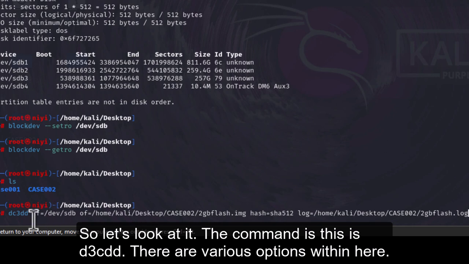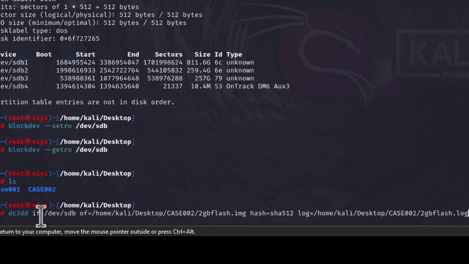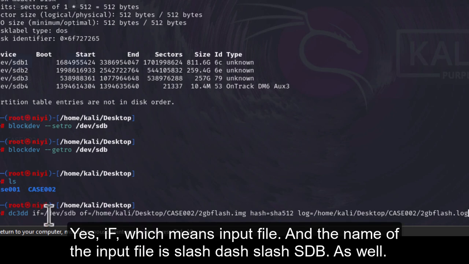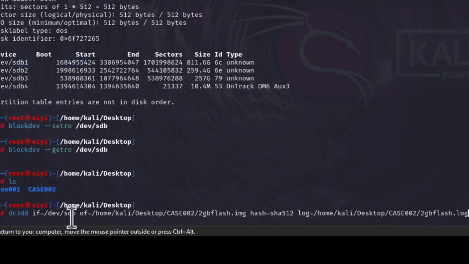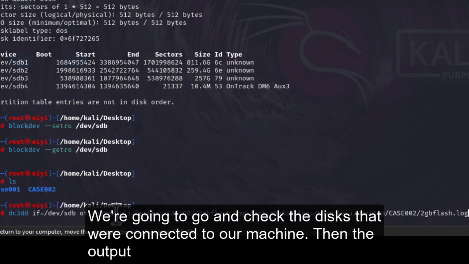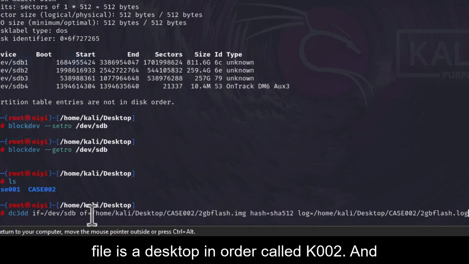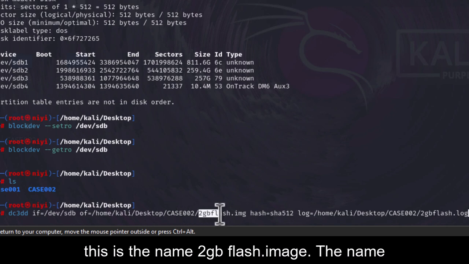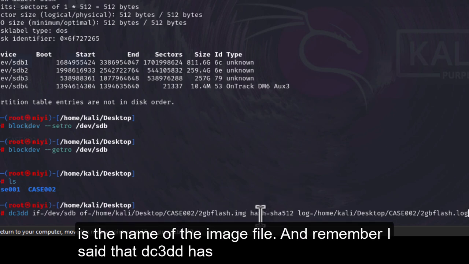The command is dc3dd. There are various options written here. There's if, which means input file, and the name of the input file is slash dev slash sdb. That's why we're going to go and check the disks that were connected to our machine. Then the output file is on our desktop in a folder called case 002. Now, 2 gigabyte flash dot image is the name of the image file.